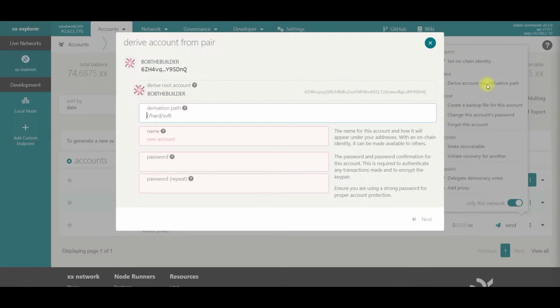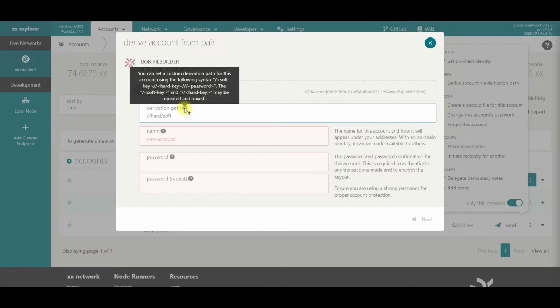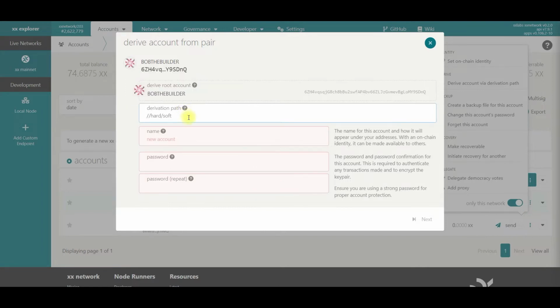So there are different types of derivation paths. There is a hard and a soft derivation path. So we'll quickly read the tooltip here. It says you can set a custom derivation path for this account using the following syntax. And then you see it there. So I'll try to dumb it down a bit here. Basically, you have hard and soft derivation or derived accounts.